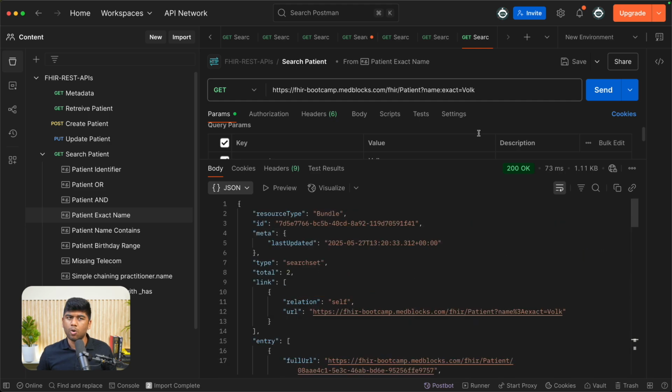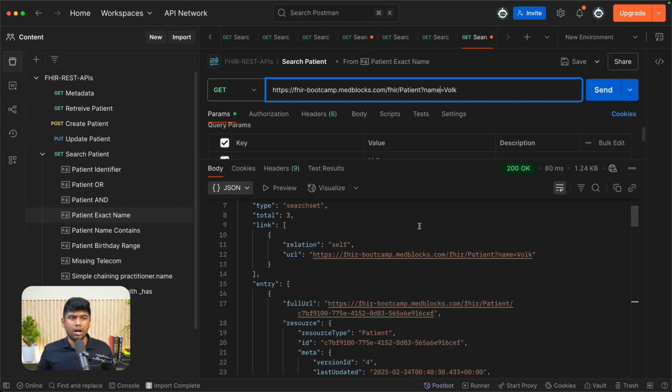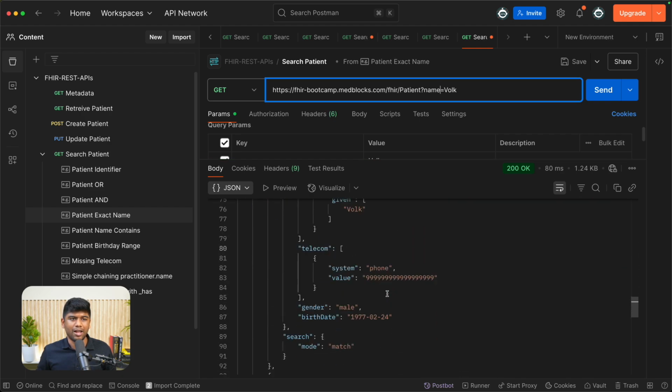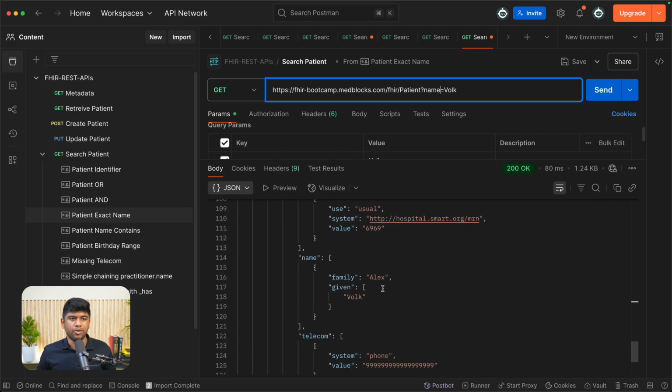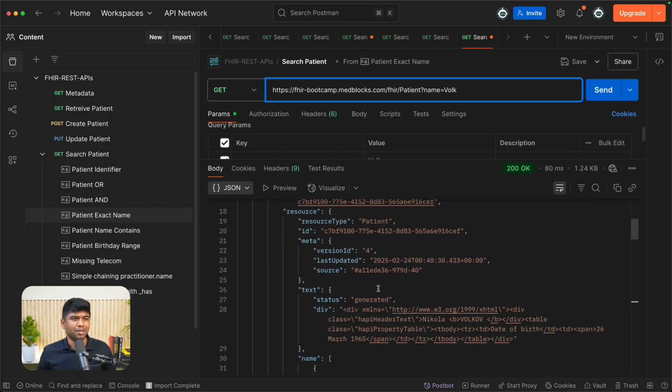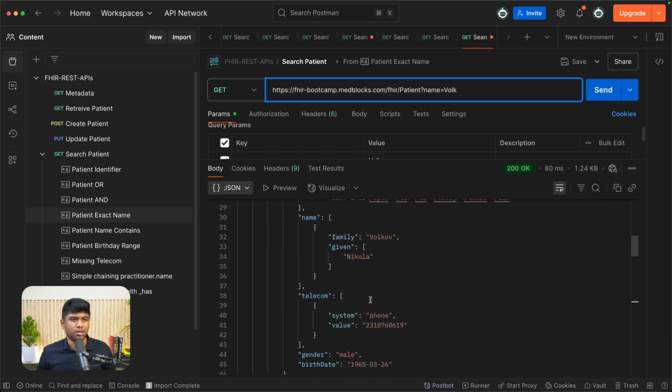Now, something to note is that you can actually do a partial match with just name. And this, again, gives us 3 patients. So you have Volk Alex. You have, again, Volk Alex. Oh, sorry. Where is the 3? I think that is 1. Yeah. So we also have Nikola Volkov, right?